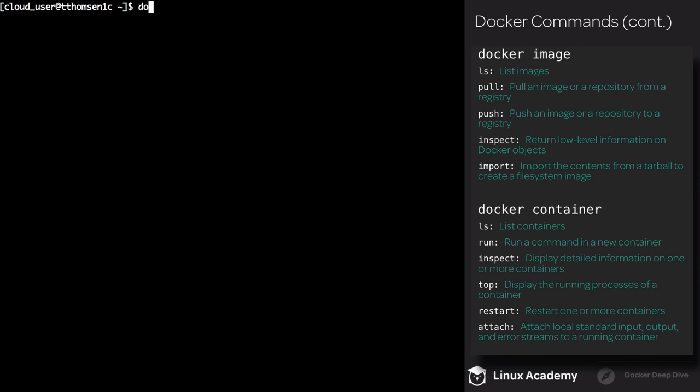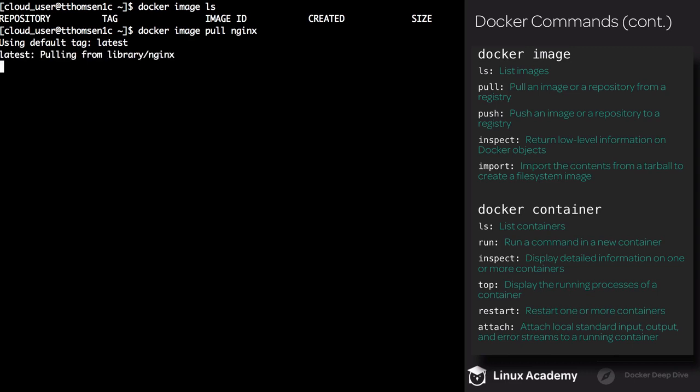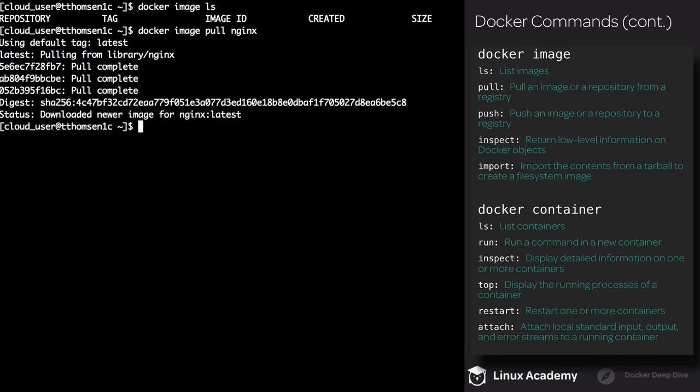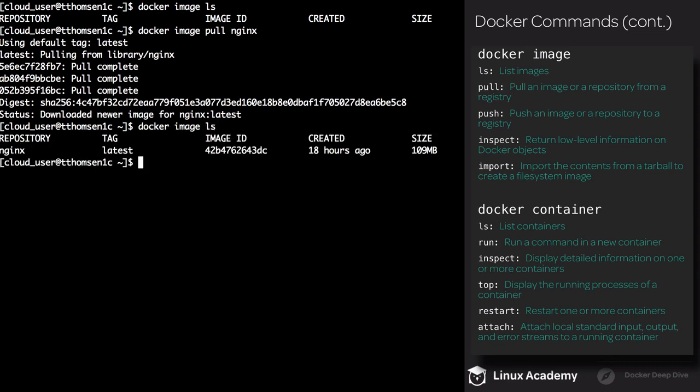Now let's execute a docker image ls. And as you can see, currently we don't have any images. So let's go and correct that. What we're going to do is a docker image pull. And then we need to specify an image that we want to pull, and I'm going to use Nginx. What we're doing is communicating with Docker Hub to pull the Nginx image. Now if I execute a docker image ls, you can see that we do have an image now.